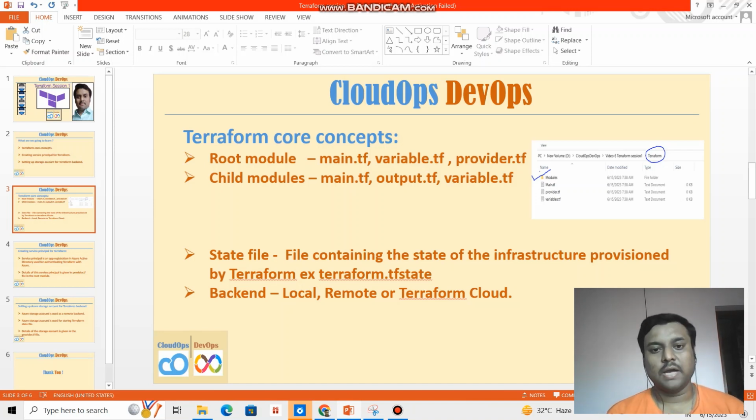In the main function of C#, we do not write any business logic. Rather we invoke the classes or the functions which incorporate the business logic. So here also in the root module, the main.tf is actually used to invoke the child modules. It passes parameters to child modules and it invokes them.